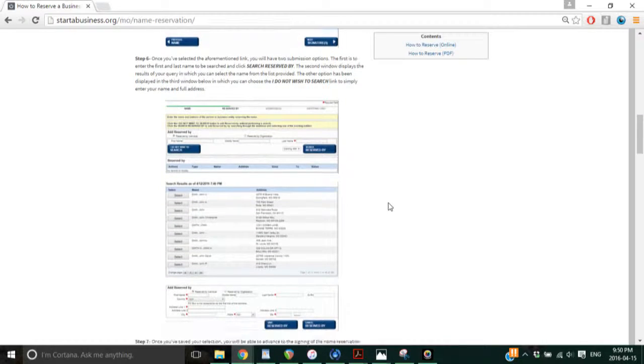And once you do that, you'll have the option of either searching for someone who's already in the name database. So that's entering at least the last name and click search or reserved by, and you're going to get a list that looks like this. And then you can select the person there.